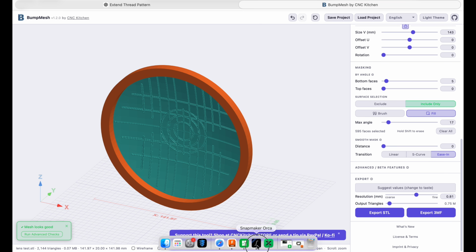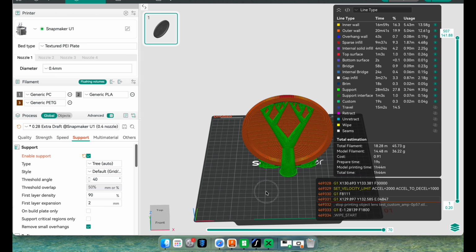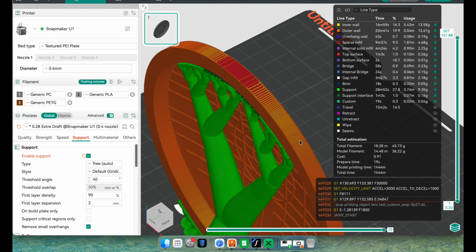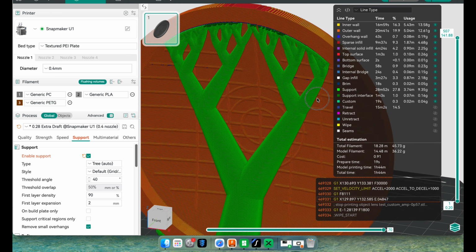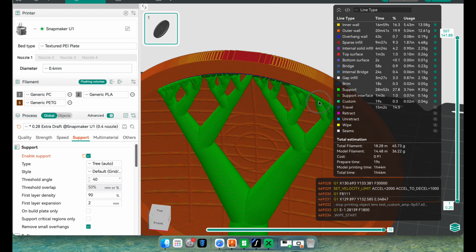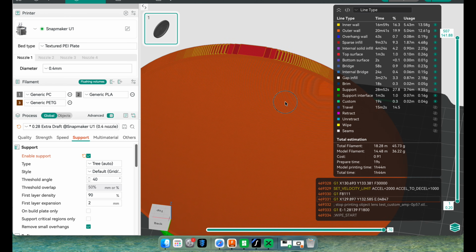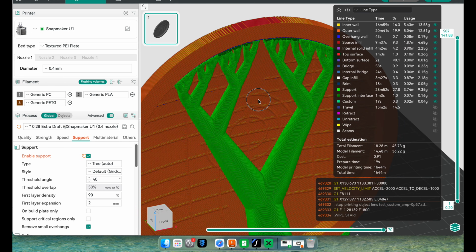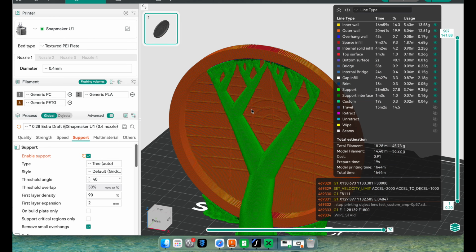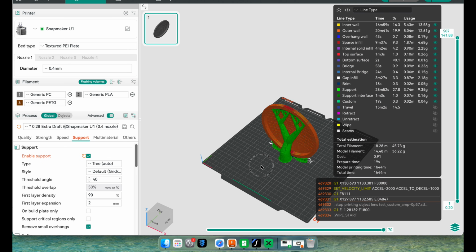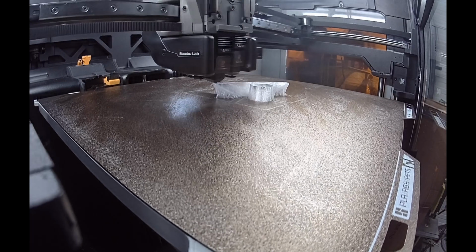So I'm going to go to Snapmaker, and here you can see where I've already imported it into the slicer, and you can see the pattern has been baked into the inside of the lens while the outside is perfectly smooth. I have already printed this and it looks really well, so I'm going to insert some footage of it here now, and you can see how it turned out.